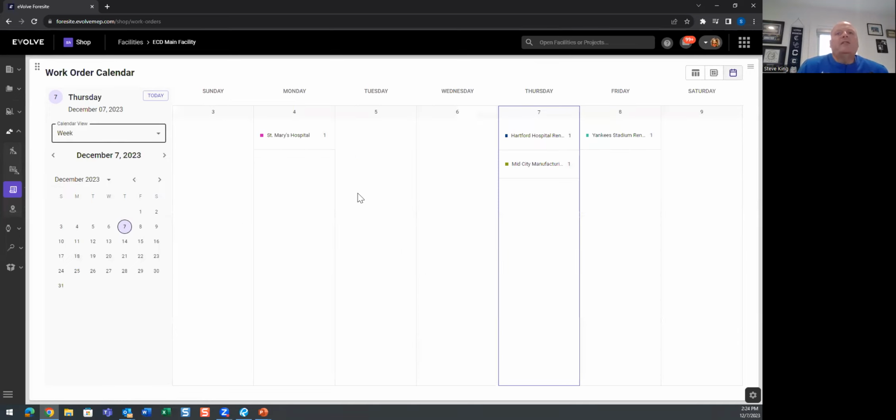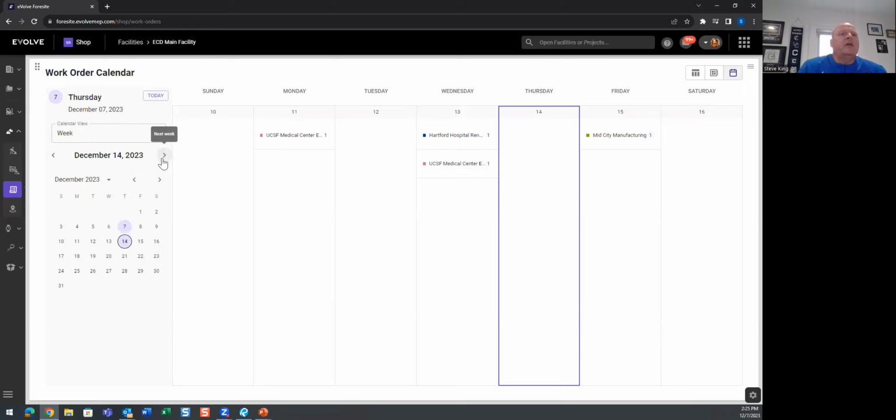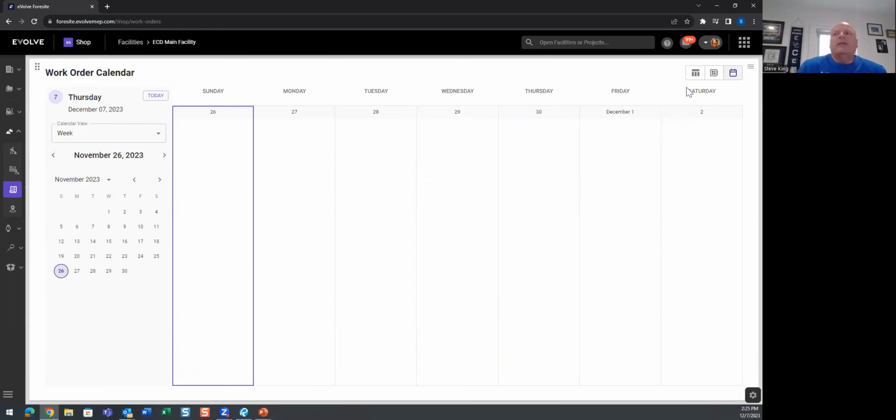But for the week, I can see what my schedule is for delivery. And here I can see for Hartford Hospital, I have one work order that's due on the 7th today. And I have another one for a different project all going out today. So this is one way that the shop manager can view what's due. Simply just toggle the weeks to jump to the next week. What's next week? What's the week before? However you want to use this calendar, the data is available to you.